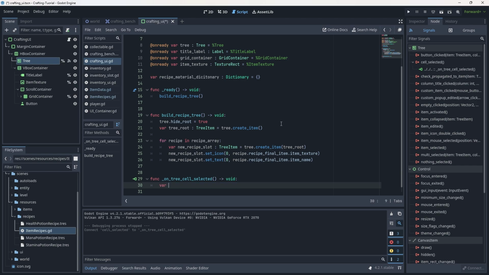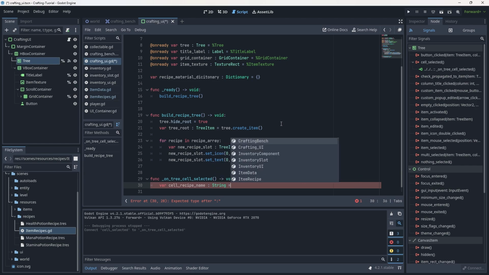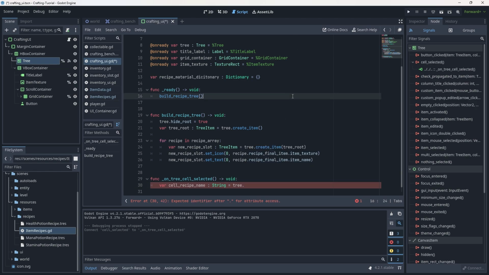Well, this is really simple. We create a variable and we'll call it cell_recipe_name, because remember we're clicking on a cell, which means we must have some way of getting the data from that cell, right? So let's set this as type string and set it equal to tree dot. So tree has to have something, right? It has to have something to get the cells selected.